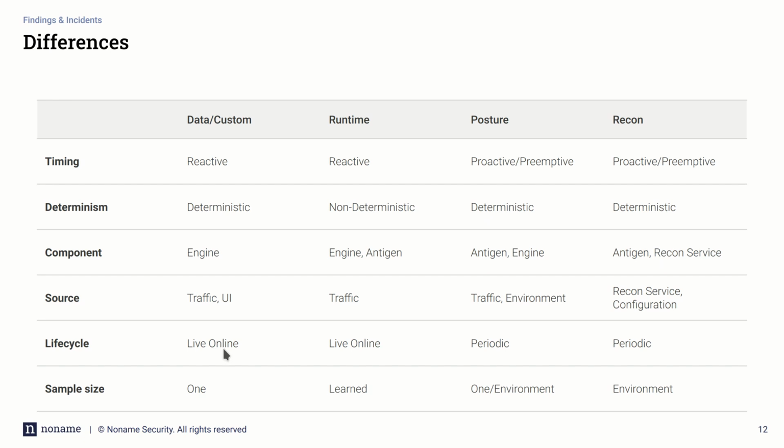Lifecycle, live online. Live online, we need live traffic. Posture, these are periodic. We scan periodically your infrastructure, your systems, in order to identify vulnerabilities. What's the sample size? 1. For runtime, you need, I don't know, hundreds of thousands, tens of thousands, a million requests before we learn behavior, and we'll talk about it in the near future. And finally, for posture, for traffic-based, you need 1 request.